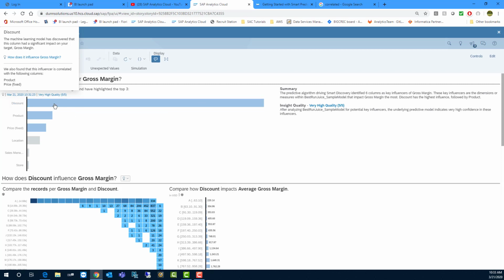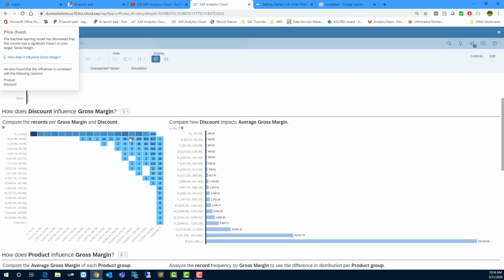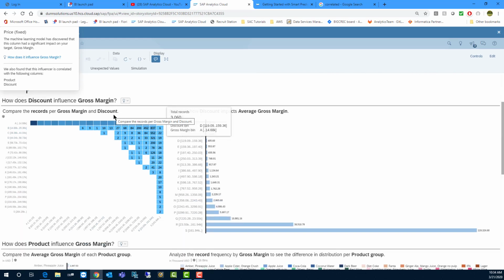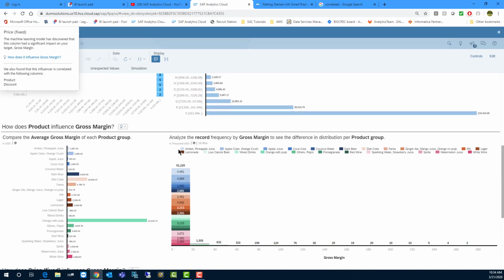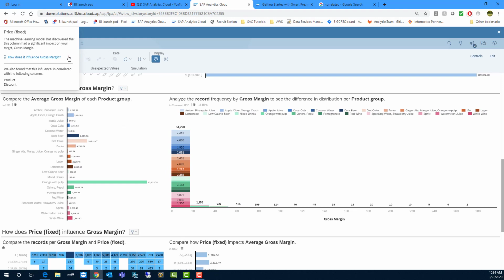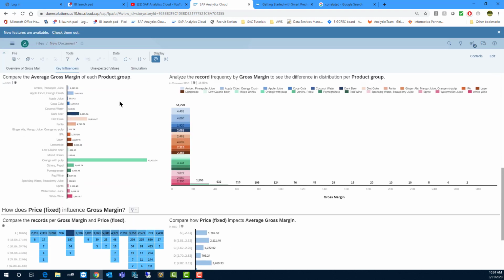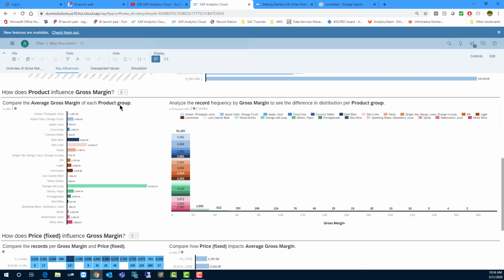So let's check out our top influencer, discount, and we can see that discount obviously influenced gross margin. And here's some insight. We'll talk about this later. And it also shows us that there was correlation with these other influencers, which we can hover over as well and see what it says about those. So let me quickly just show you some of the other things I have here. We're looking at record counts between gross margin and discount. We're looking at discount, how it compares to gross margin. Let me get rid of this box here, hold on. And so here we're looking at the average gross margin across the various product groups.